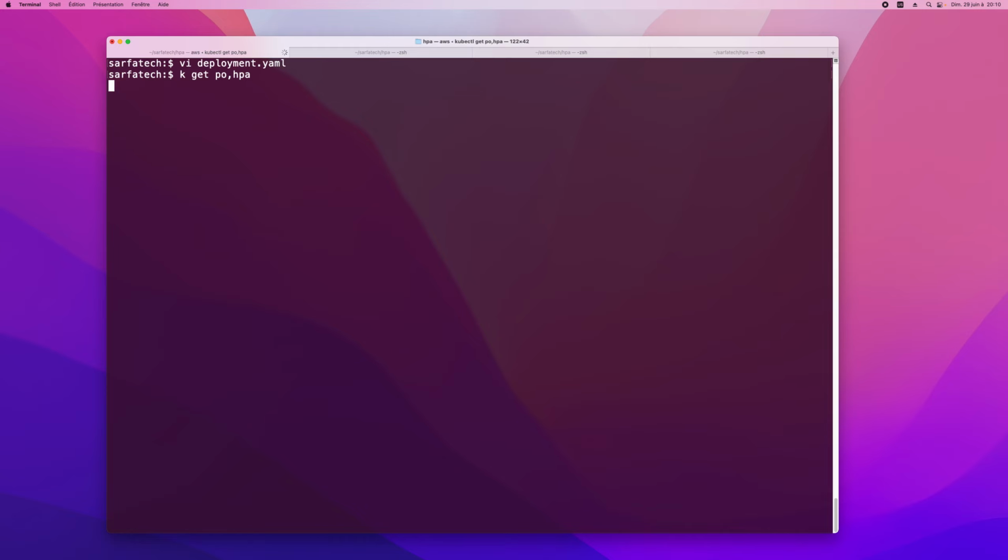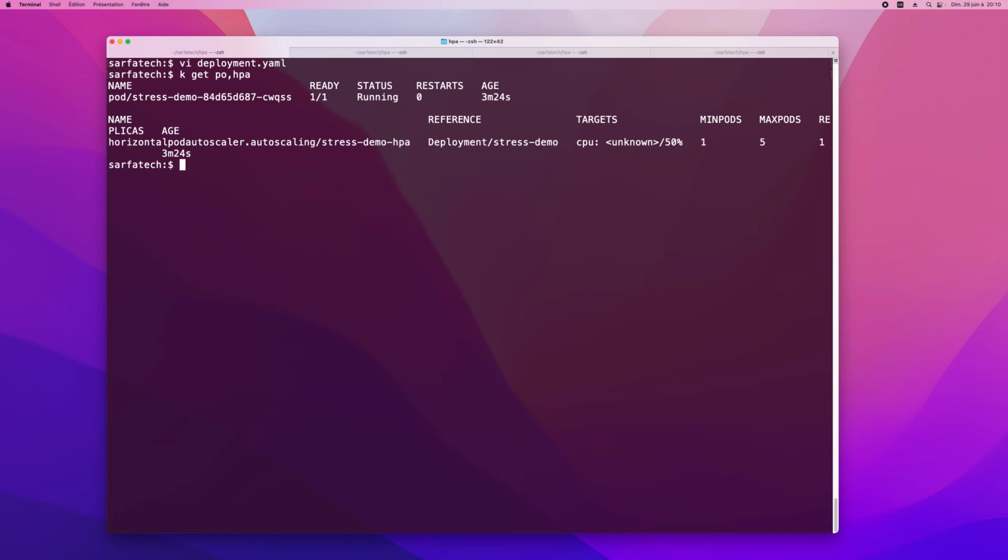So we'll describe here the pod and the HPA. And here we see that the Horizontal Pod Autoscaler fails to retrieve the current CPU usage. Here we have the desired target CPU usage that we've defined to be 50%, but we don't have the current one. So this is the first reason why HPA won't scale. It's a pretty obvious one, but still worth mentioning.